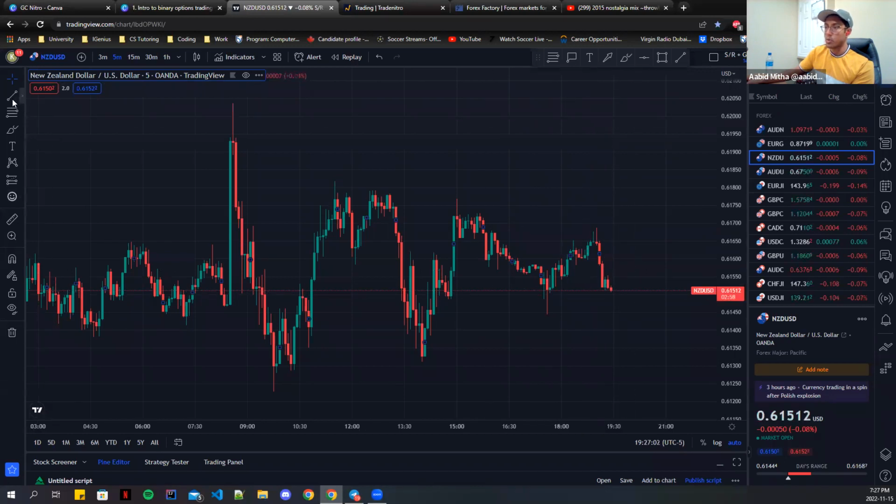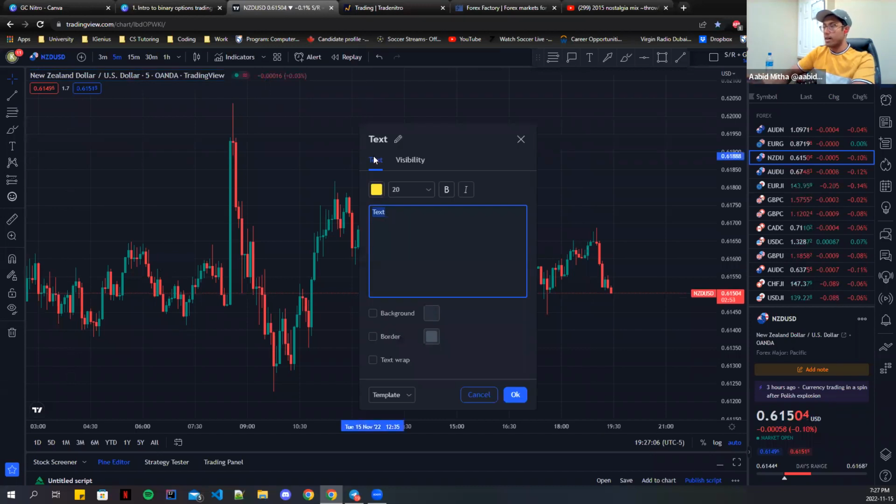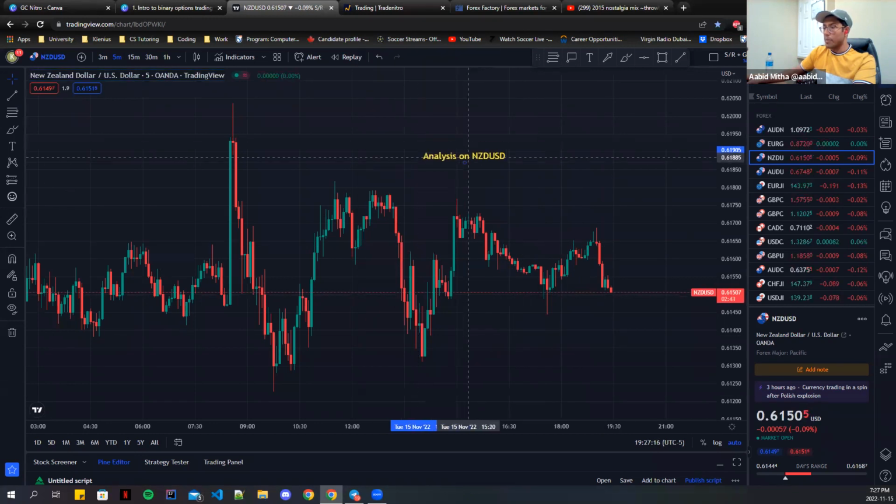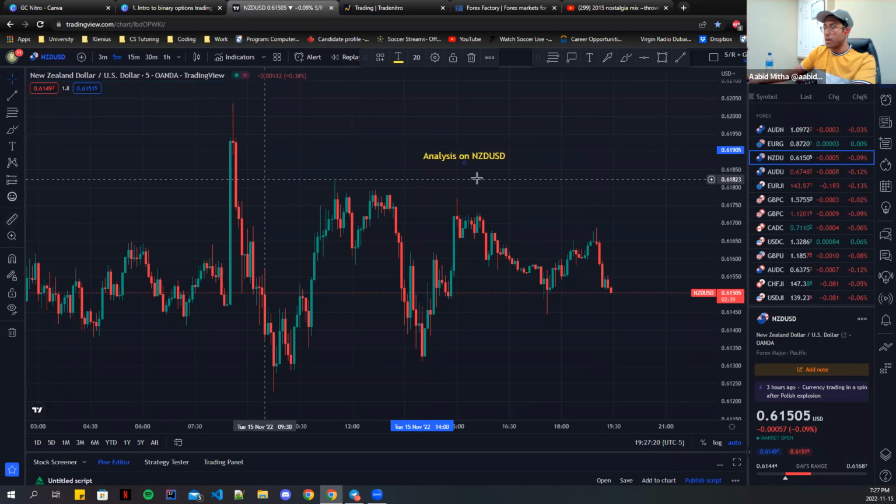And then we've got some cool tools over here, right? If you want to type some text, you can just type it right here, like something like analysis on the New Zealand dollar, right? That will pop up here. And there's a bunch of different tools here. We won't get too much into that right now. If needed, we'll cover that in one of the later sessions. But this is where all the analysis is done. I just wanted to give you a brief introduction to what's available.